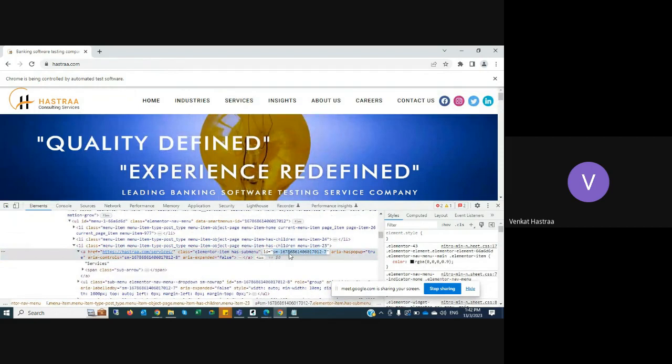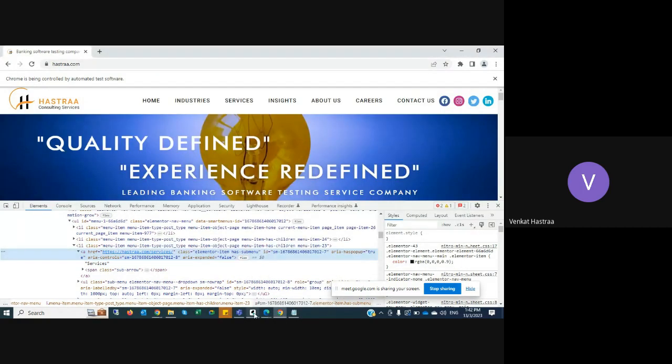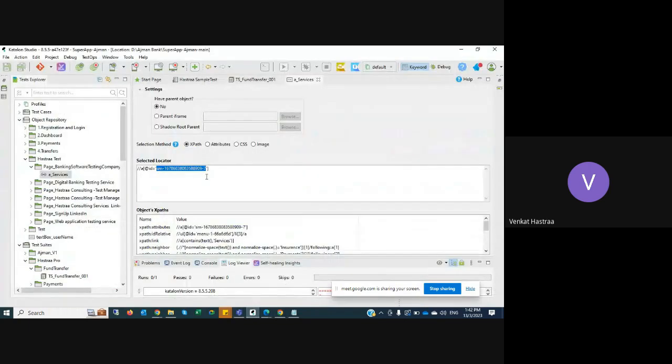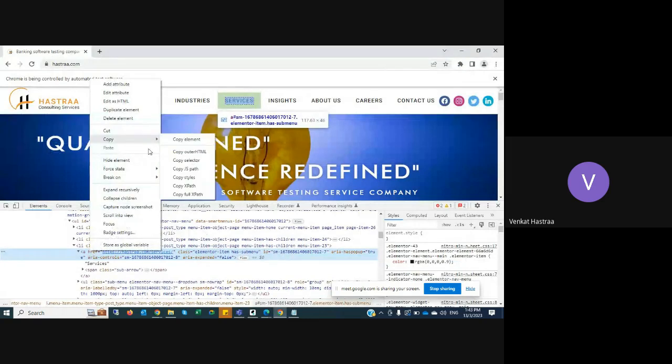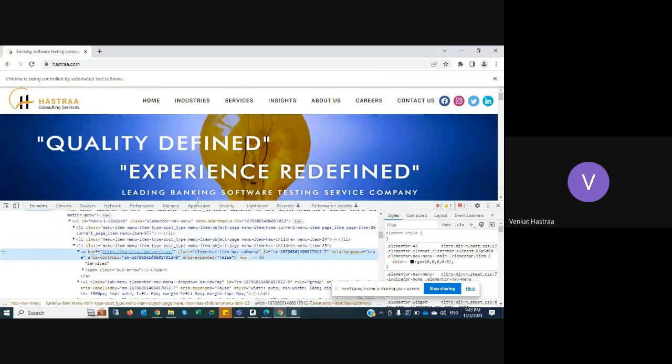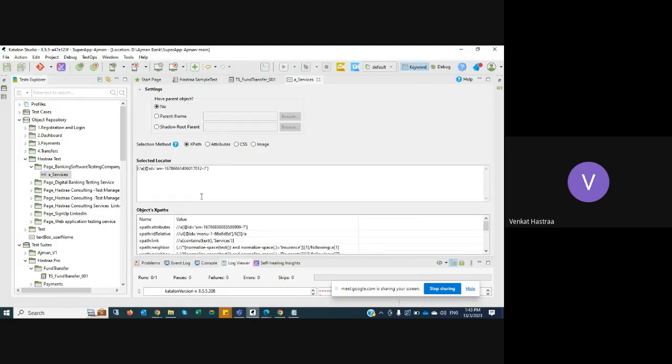I'm copying this ID. Okay, it's the ID. Now what do I do? Go here, update the name, save it. Another way: right click here, copy XPath. This is the XPath, using this we can get and edit. So it is already there, that's why I just copied only the ID name.